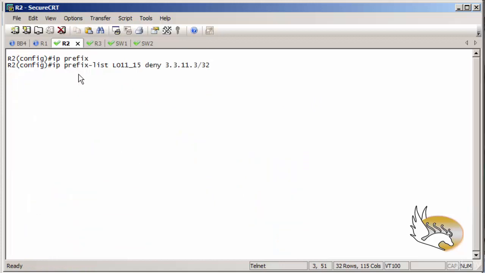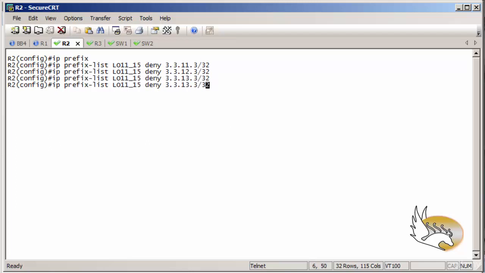So let's go to router 2 and use this 32, and it's going to be 12 as well, 13, 14, and 15, and I need to make sure that every other route is permitted. So I go and select permit 0.0.0.0 slash 0 and LE 32. This means that every other route is going to be accepted.